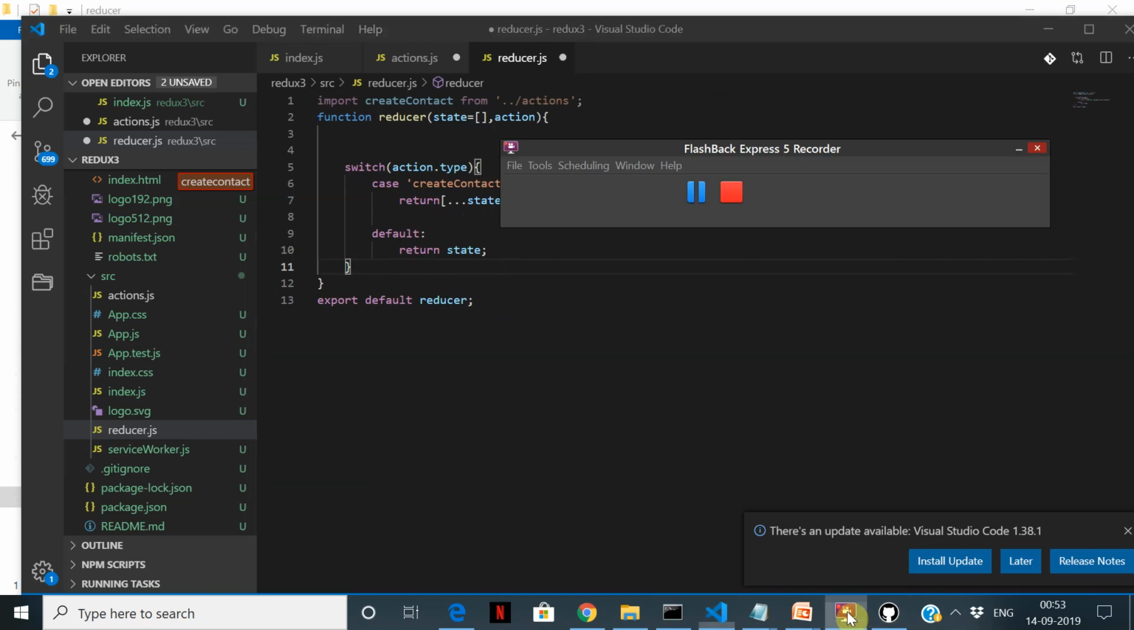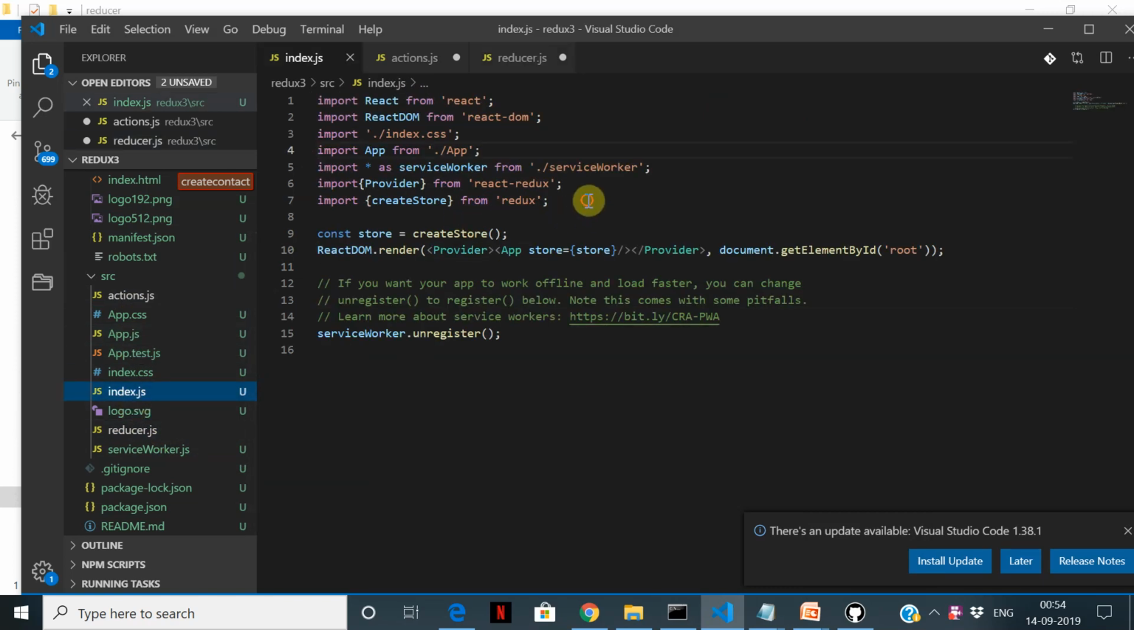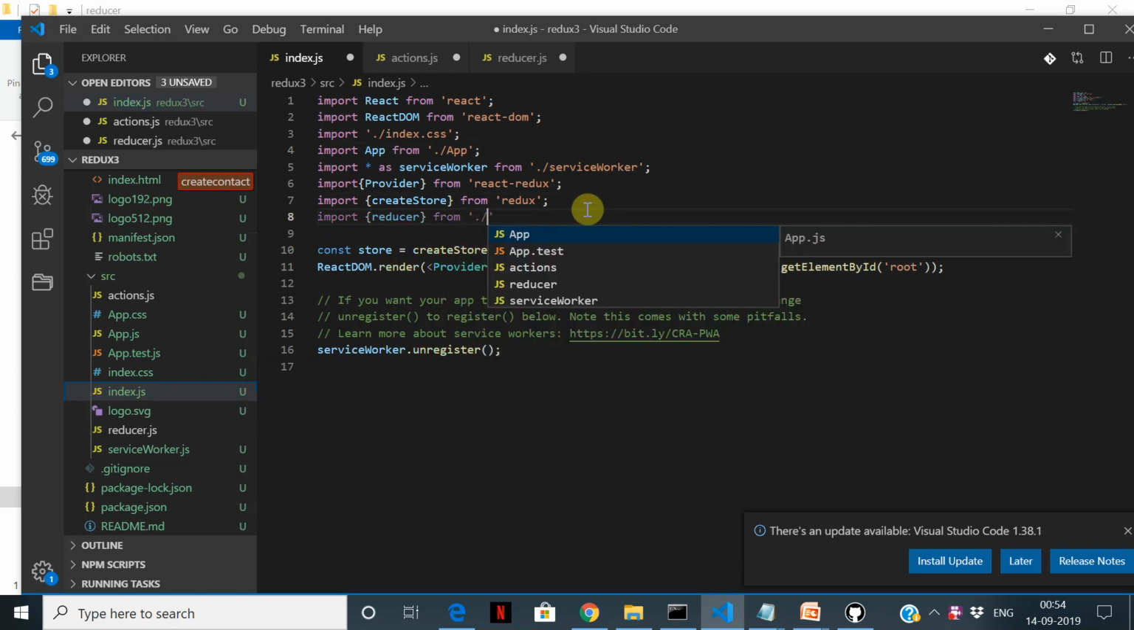Okay, so now the reducer is ready, and our action is ready. Now let's add the reducer to the index, from /reducer.js. So yeah, we are good here. Now I'm going to pass this to the store.